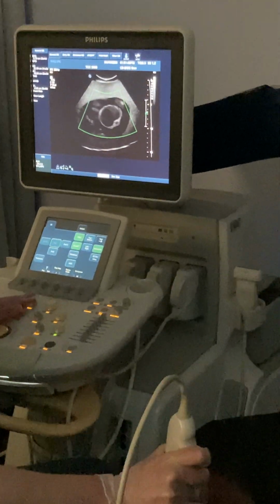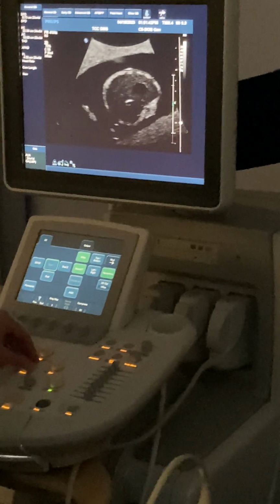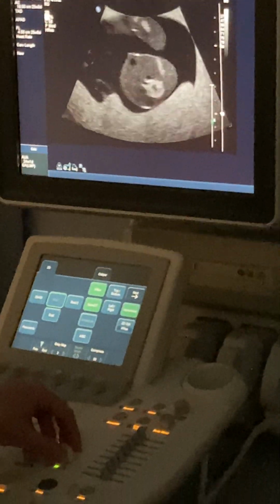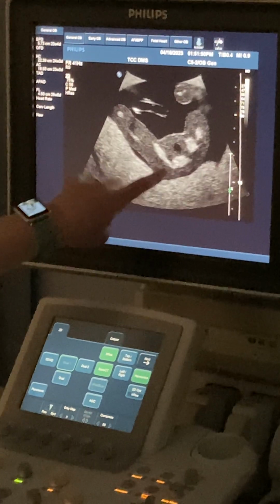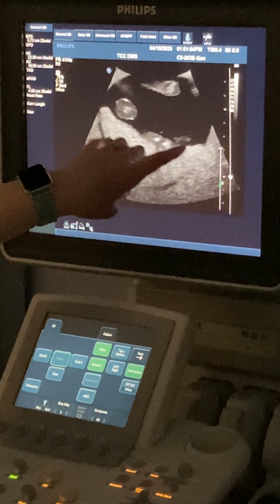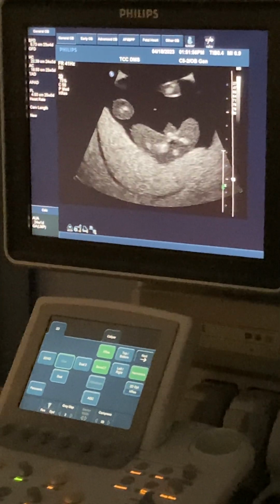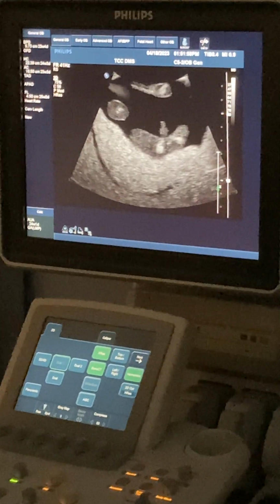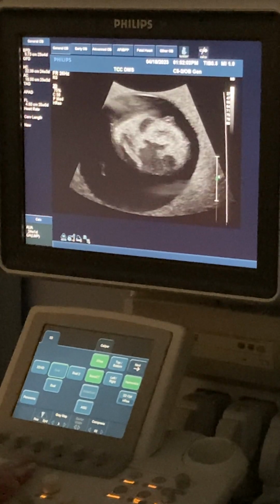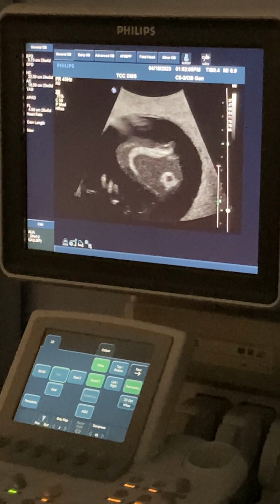First, I'm going to answer Flora's question. She asked how to tell the genitalia. So we're just going to come all the way between the legs. So here's the baby's bladder, so we know we're getting between the legs, right? And then in front, okay, boy parts.